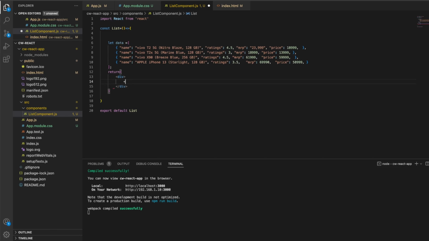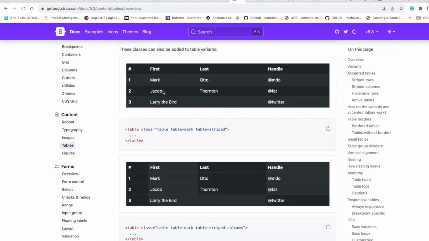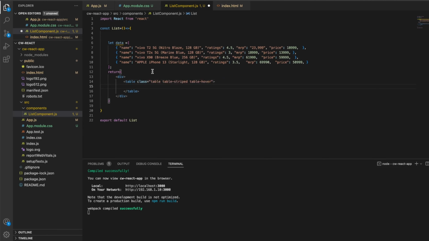And here I will take a table from Bootstrap. Yeah, this table looks a little good. I'll copy this table. So for the table, write thead, next tr, and th. Simply copy paste four ths.